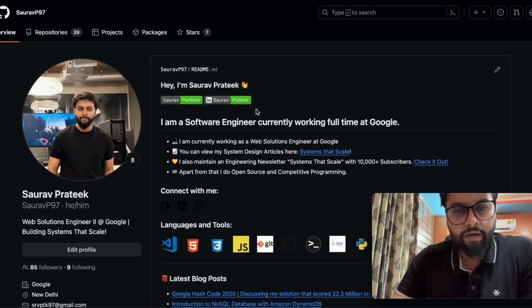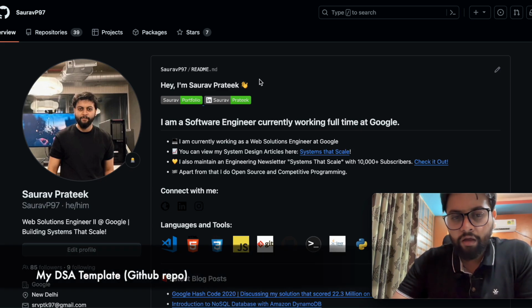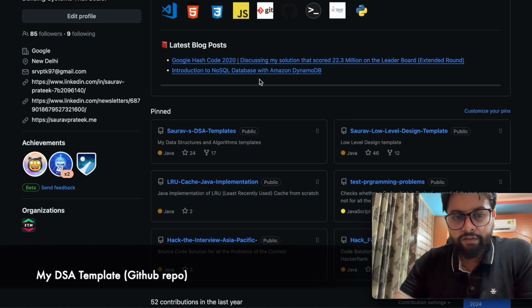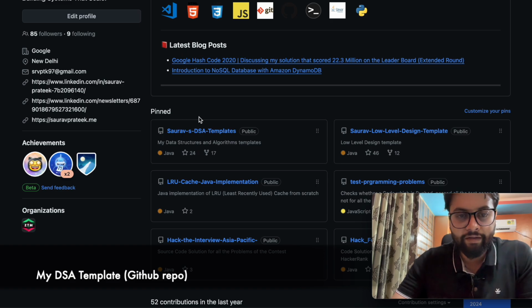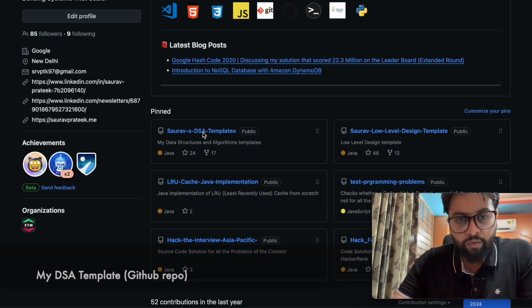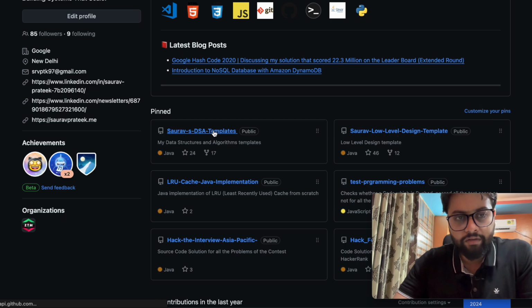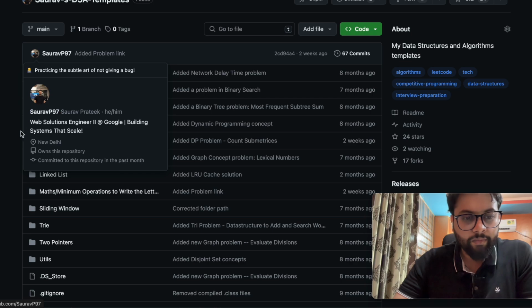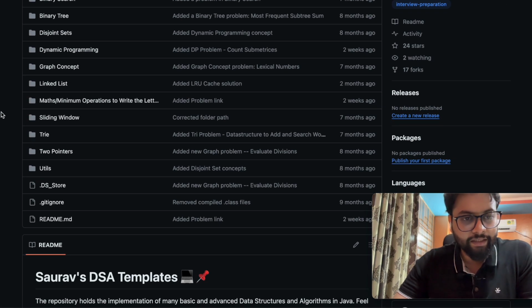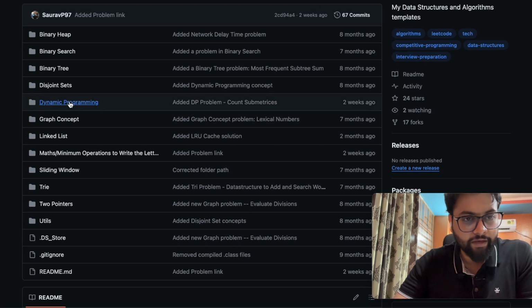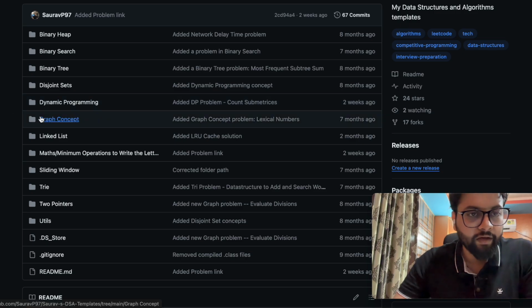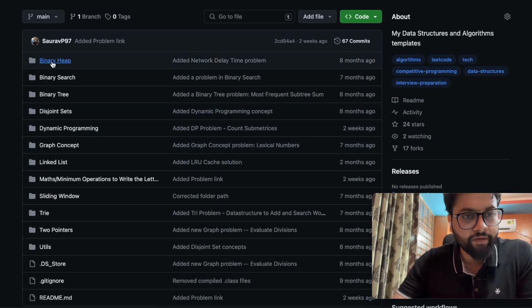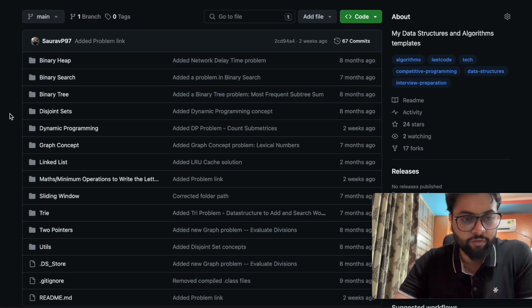So currently this is my GitHub profile, and if you scroll down you will find some of the repositories. The first repository which I'd like to show you is my DSA template, that is Saurav's DSA template. If I click on this one, you'll find a collection of data structures here, right? A lot of data structures along with some algorithms as well. Some algorithmic standards like dynamic programming are here. You can find graph concepts, some data structures like binary heap, algorithms like binary search, again some data structure like binary tree, and so forth and so on.